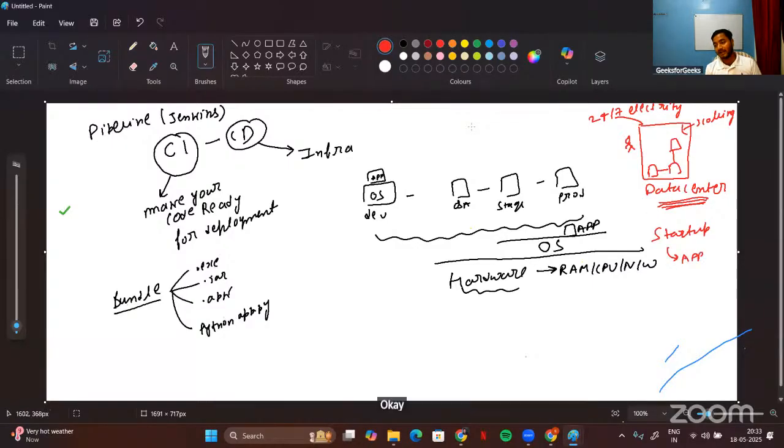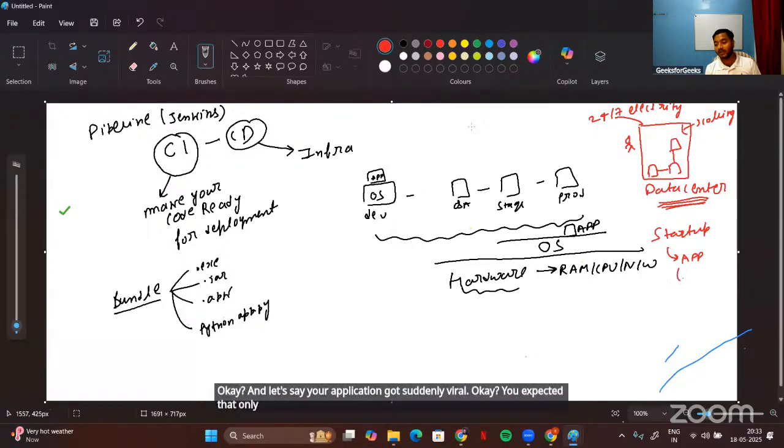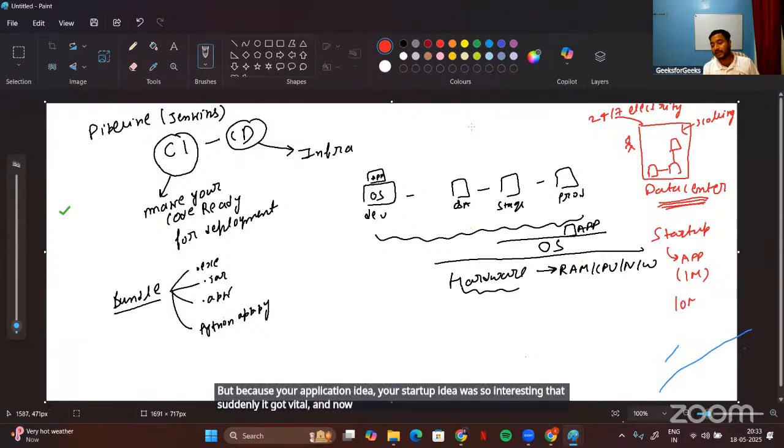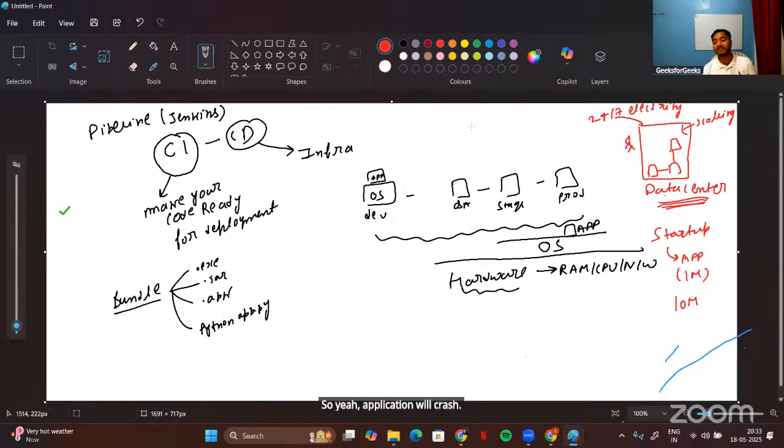Okay, and let's say your application suddenly got viral. You expected that you would get only 1 million consumers on your first day, but because your startup idea was so interesting, it suddenly went viral, and now almost 10 million people are trying to use your services. In that case, you don't have that much hardware in your data center. So your application will crash.